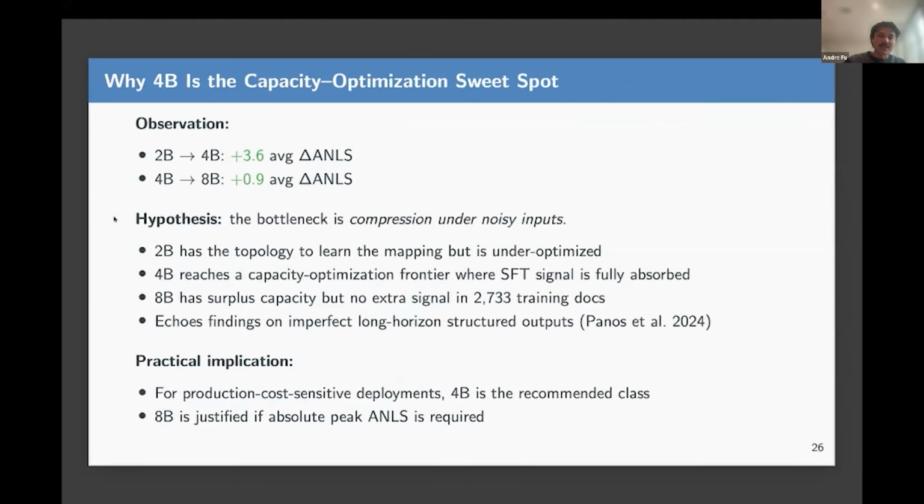So what I mean by this is that the bottleneck typically is this compression under these noisy inputs. The 2B has the topology, but the mapping is not really great. You saw that the results were 66%, while 8B has a great capacity, but the jump between 4B and 8B is still a 2x jump, but the relative value is only 0.9% as we see here, meaning that the 4B has the greatest capacity-optimized value where we can actually deploy the 4B model to our customers and they can say, okay, we're getting the maximum bang for our compute basically.